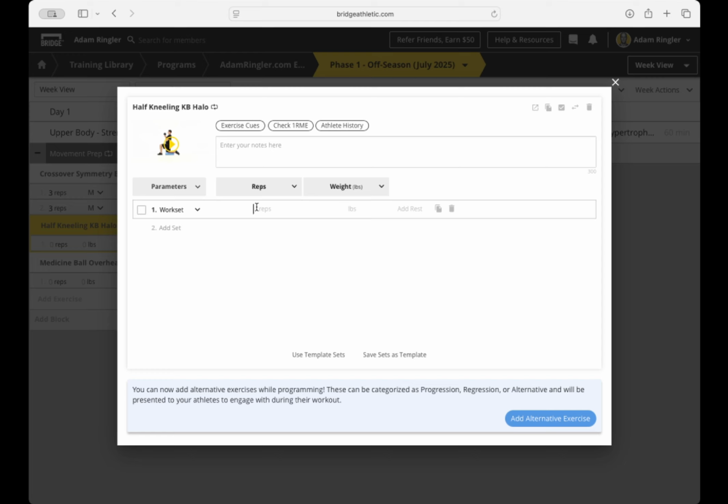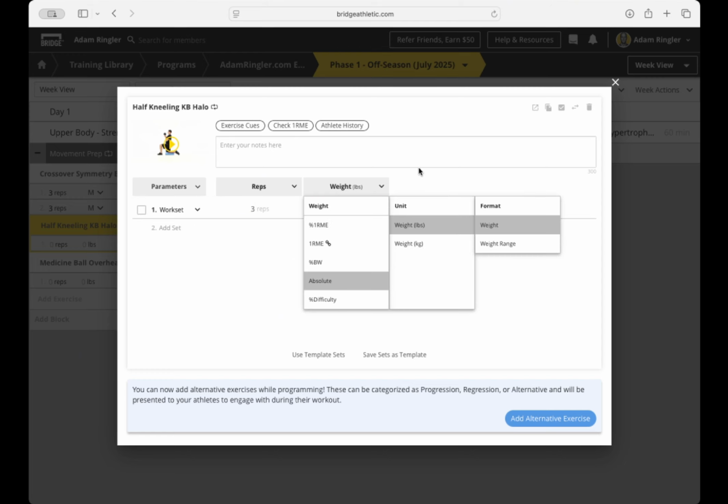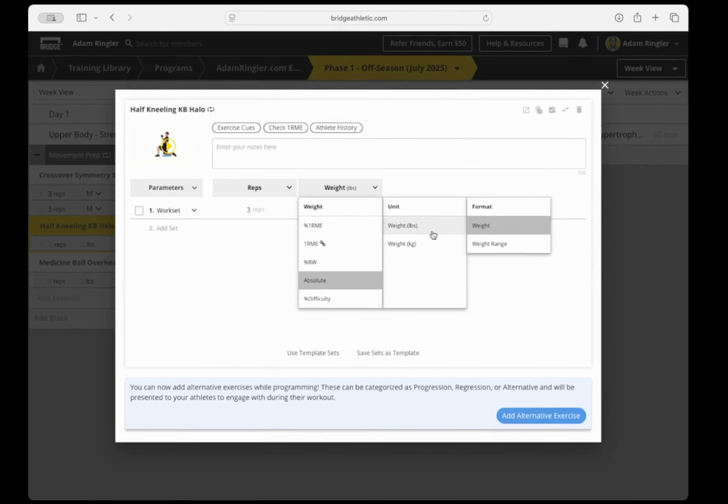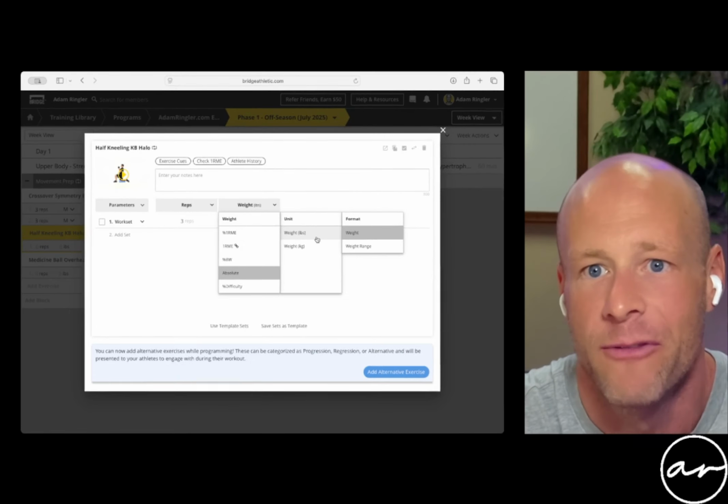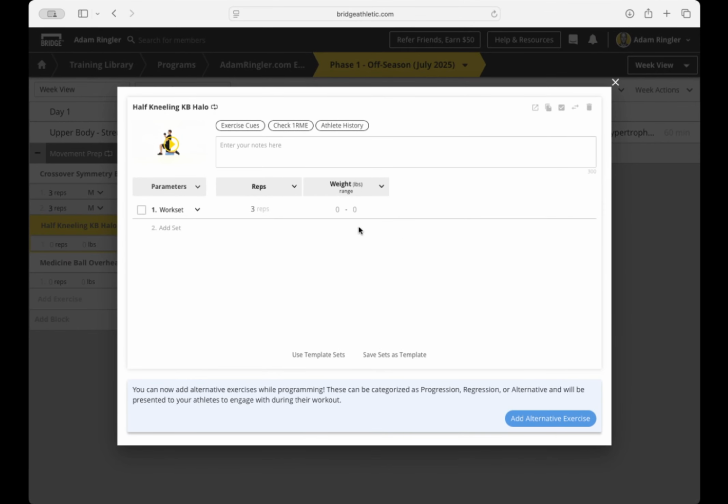The half kneeling kettlebell halos, they're going to go 3 reps and we're going to do a weight range. So I'm going to click into the drop down that is weight. I'm going to go weight range. So absolute weight in lbs for my international people. Again, you could designate kilograms if you want to, but whatever, right? So from here, weight range, I'm going to say anywhere from 10 to 25 pounds. I'm going to hit the clone set button. And now I'm going to have 2 sets of that exercise.